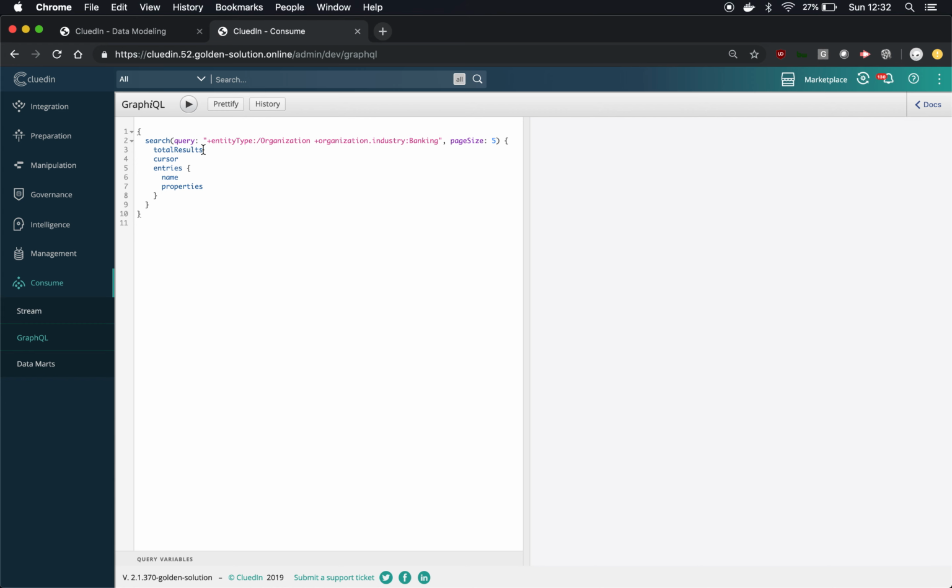This is a query language that is much simpler than using something like SQL. And the reason why is because this query language doesn't include joins and it doesn't include aggregate functions like group bys. And the reason why is because the data is already joined by the time that you're ready to query it. This is done by the CluedIn processing engine.